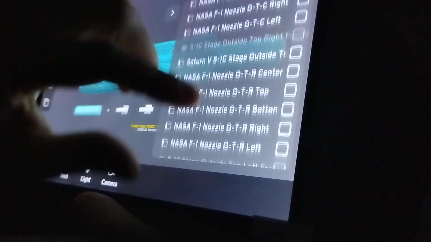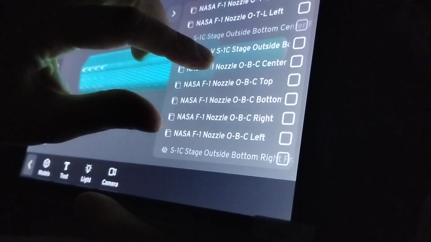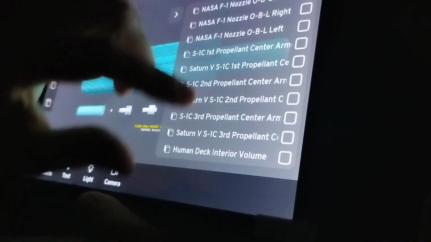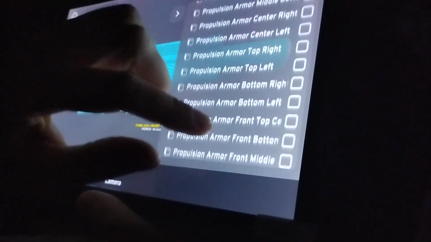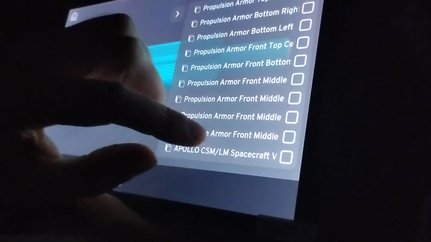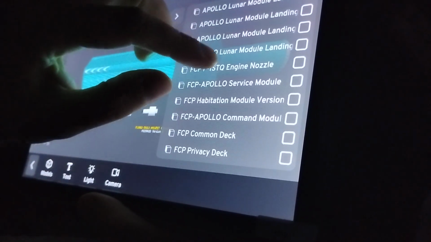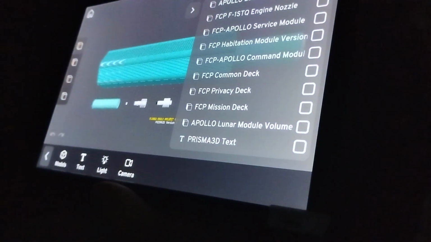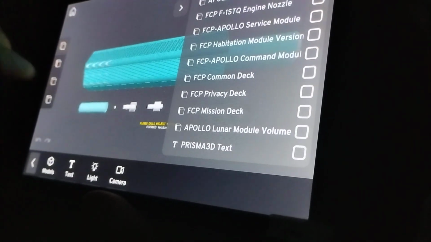These times 11, 12, 13, 14, 15, 16, 17, 18. That's 183 objects that I have. Models. This project has 183.